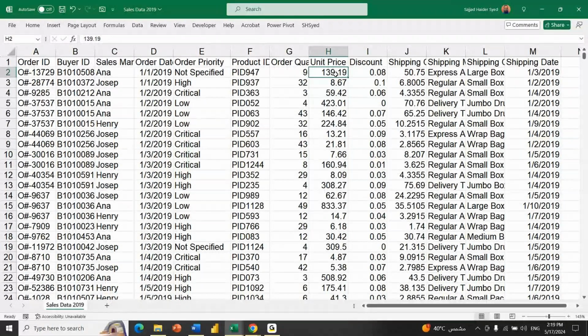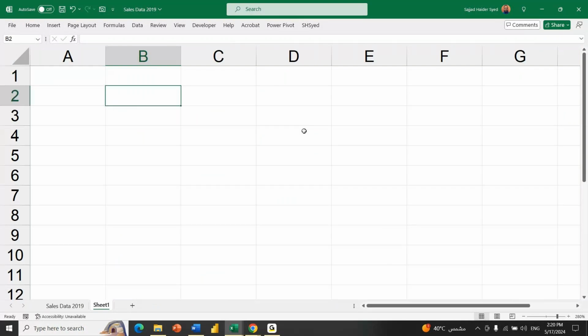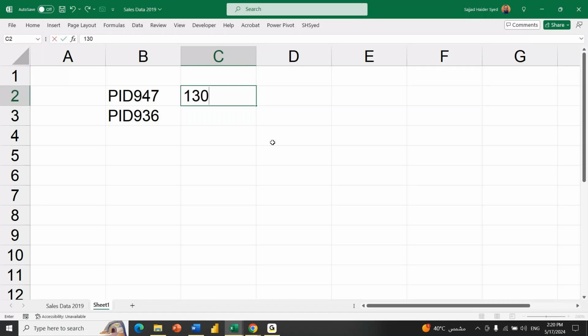Let me do this with these two products only, PID 947 and PID 936, whatever the number. Now, if I create a table and this is price, let's say for the sake of example, this price is 130 and this price for this product is 125.